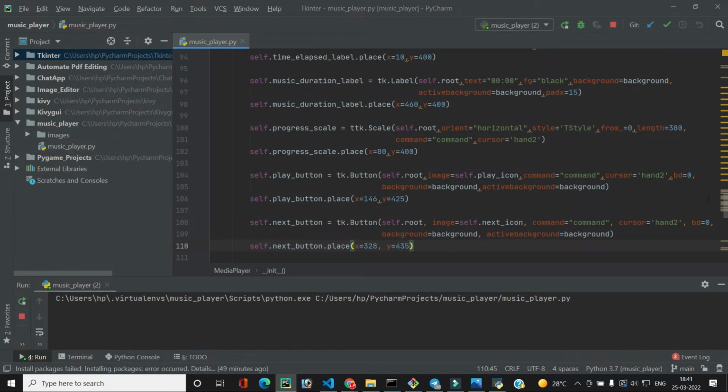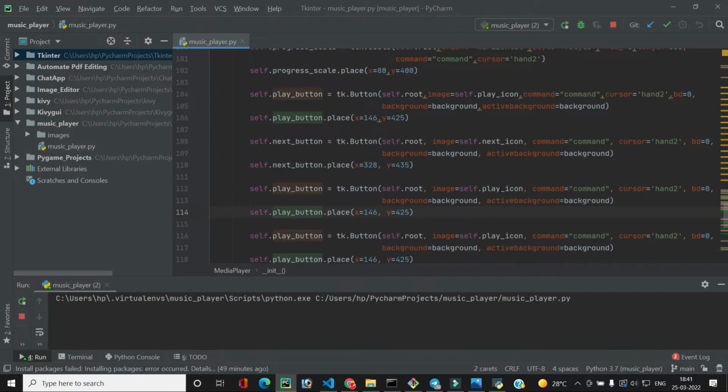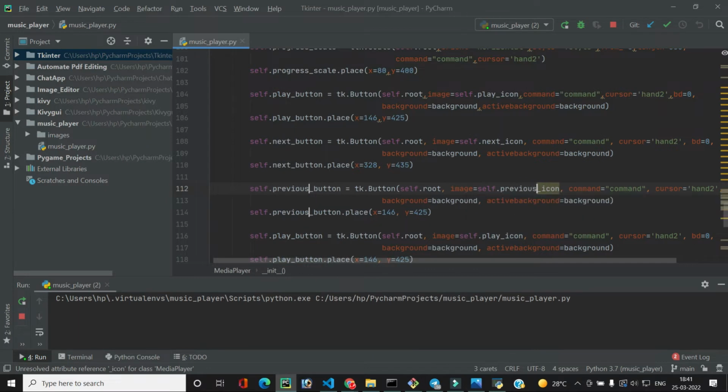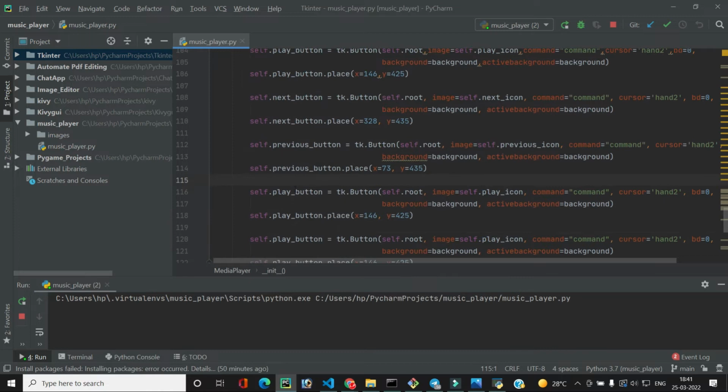Now coming to the previous button, self.previous_button, x coordinate for the previous button will be 73, and for y coordinates it will be 435. Now the next button we will have is the stop button. Let's implement that as well. So this video today is the most repetitive one, since we are just designing this, and from the next video onwards we will be doing the actual work, that is implementing the logic behind this music player.